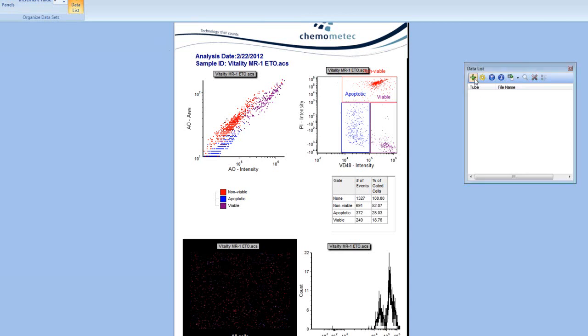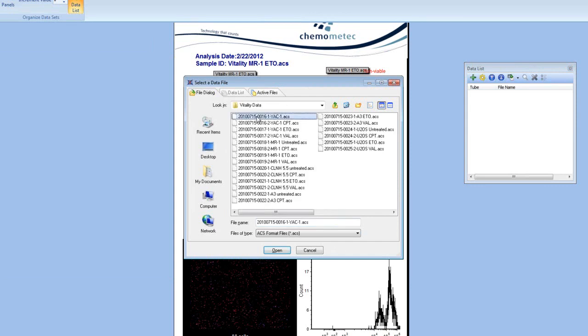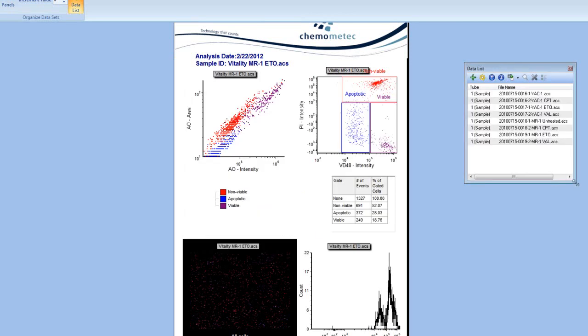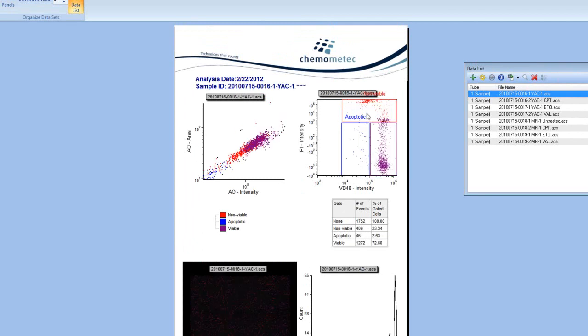It just so happens that Henrik gave me a bunch of vitality data that we can use here. So let's grab these samples here and add them to the data list, as you can see here. Now, if we want to change data on any files that we put into the data list, we just highlight the first data file, say change data on all plots, and you'll notice that we've changed data on all the plots to move to the next data file in the data list.